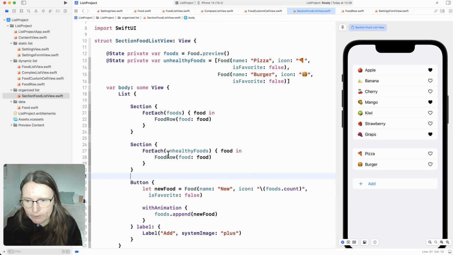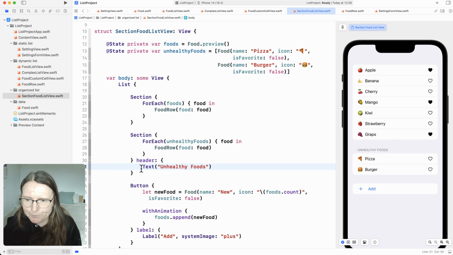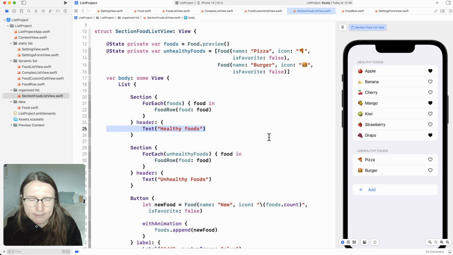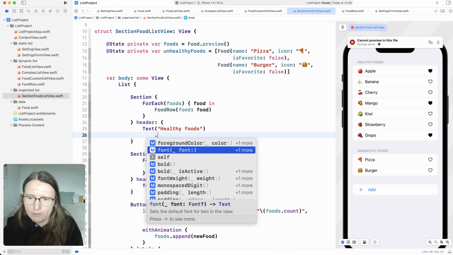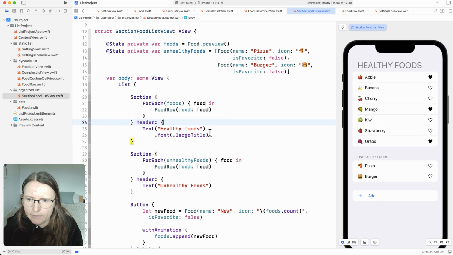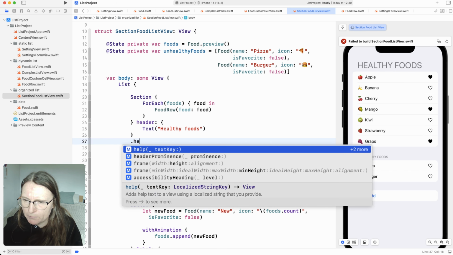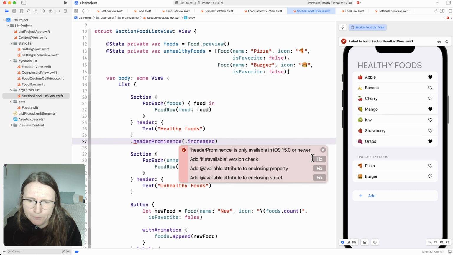To make this easier for the user, we're going to add headers. For example, this is unhealthy foods, which now appears here. And another header for my first one, healthy foods. It applies some default styling. The nice thing about these new initializers is that you can give back a view, which means you can change the font to large title. Another thing that you can do is use the header prominence to make this increased. This is newer, for iOS 15.